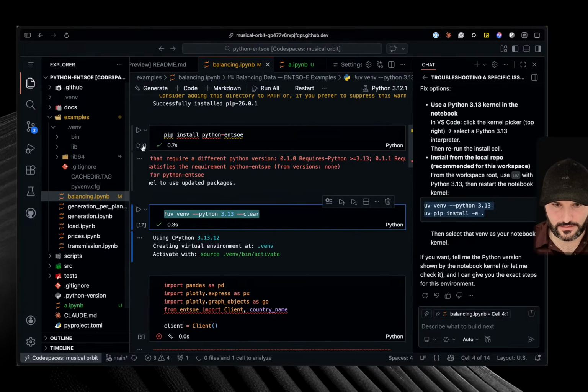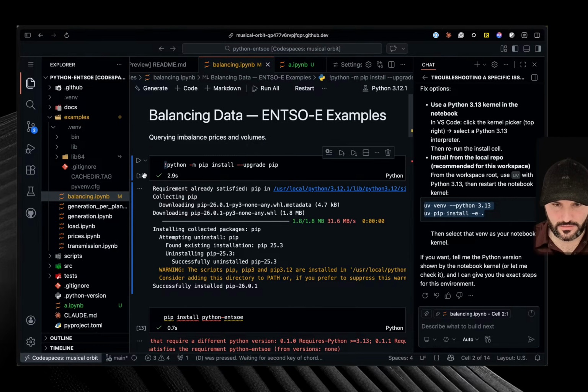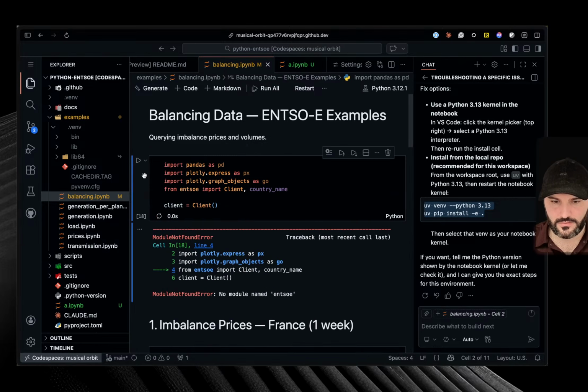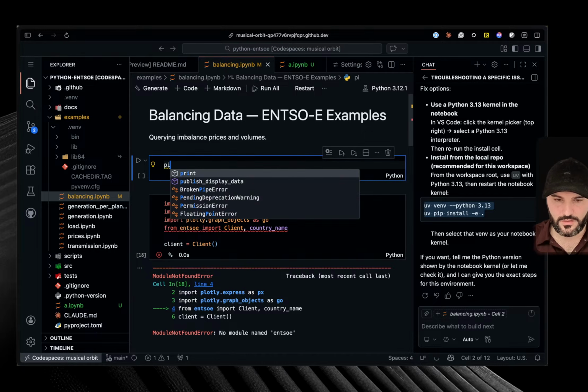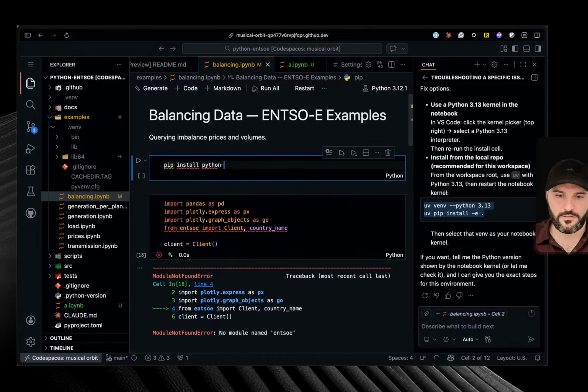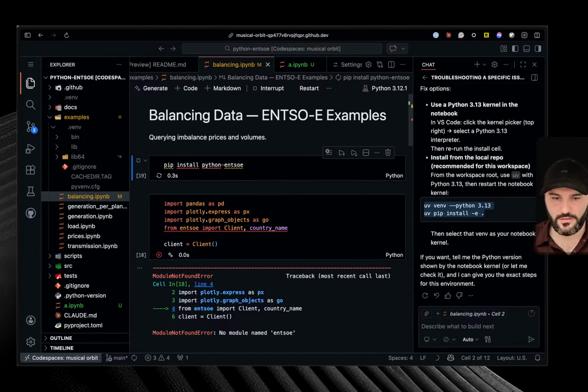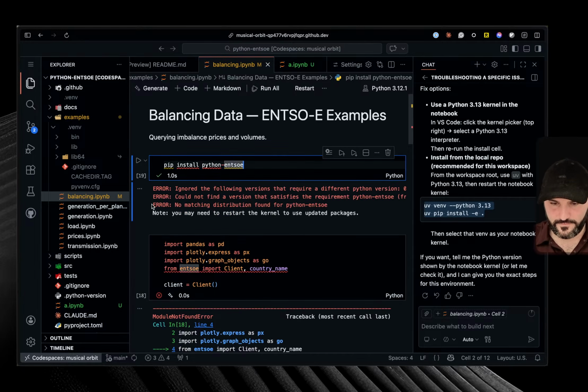And when I go back, I should be able to install the ENTSO-E library with UV.